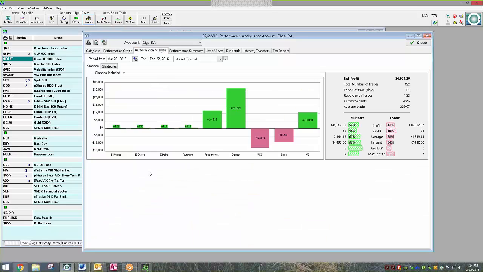Then another thing is performance analysis. If you code your trades, and I'll show you how in a minute, then this is a great way to step back and have a look at how you're doing, and all the kinds of trades that you do. I do several different kinds of trades. These first 6 categories here all have to do with earnings.